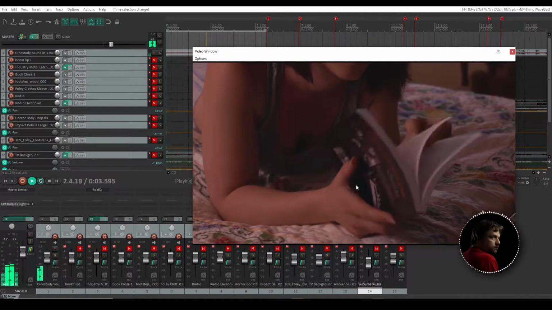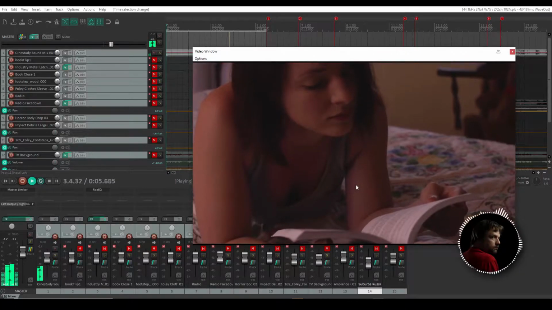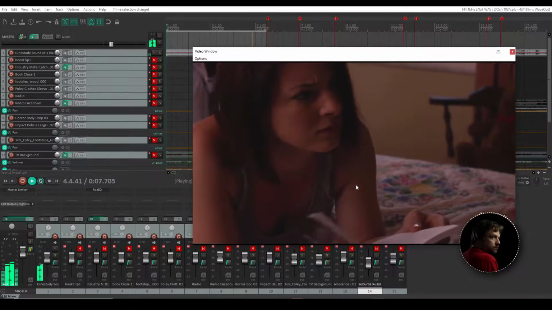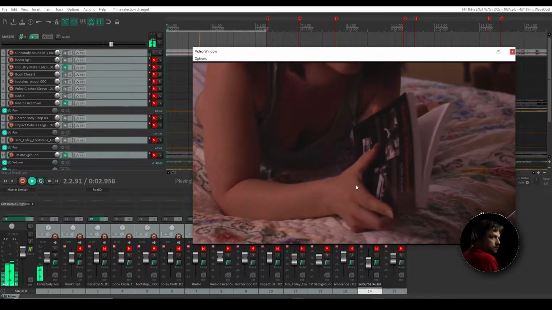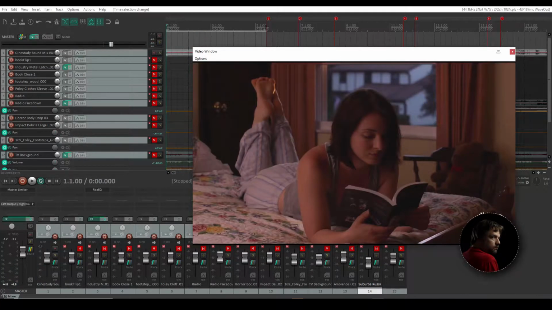Here we've got, she flips a page. The microphone didn't capture that. There's motion on the bed, her hand rubbing, the book closing. That's it for that segment. Let's take a look at the next one.